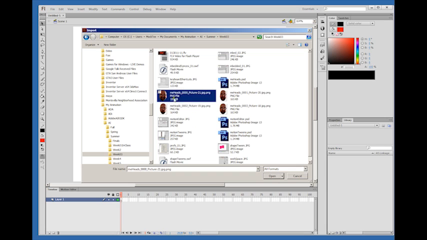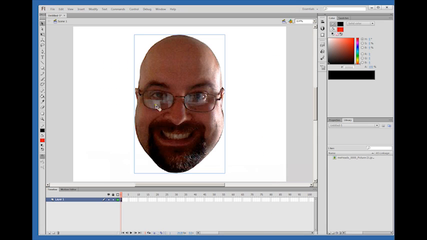So I've got a PNG file of my head, which I'm going to open. Oh, Shazam. Okay. So I brought in a bitmap file, and it shows up here in my library. It gets this little green icon. And if I scroll over, it gives me type bitmap.